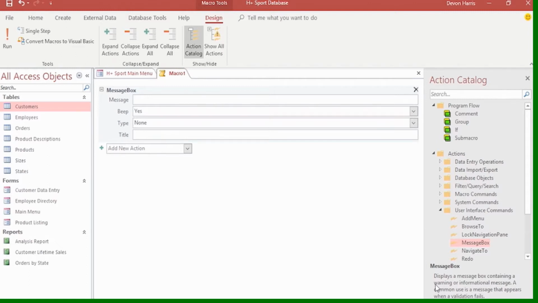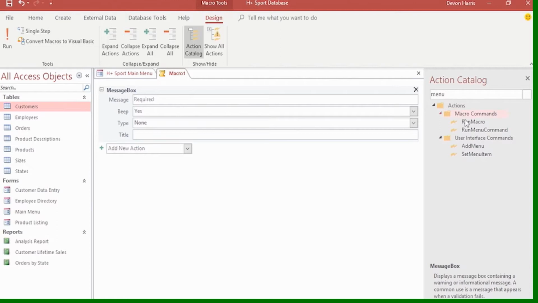I'll also point out at the top of the Action Catalog that you have a search field that you can use to easily find actions. For instance, I'll go ahead and type menu, and it'll show me all the actions that have menu in the name, such as Run Menu Command and Add Menu. It'll also search through the descriptions. For instance, Run Macro doesn't have menu in the name, but if I take a look down here, it has menu in the description.